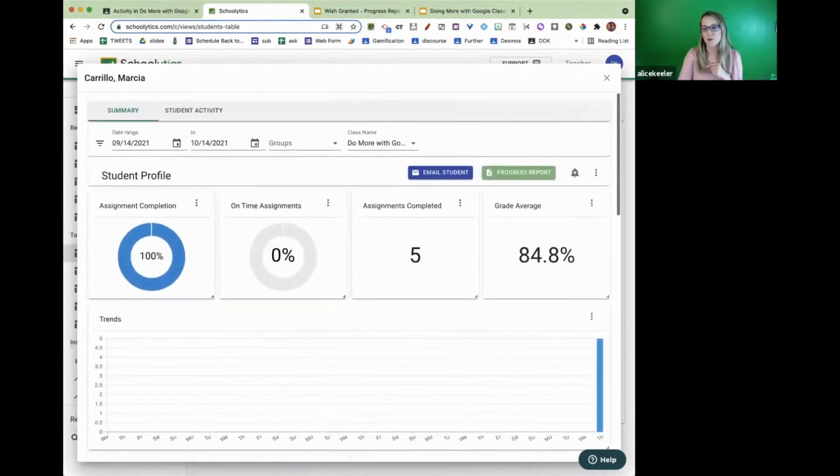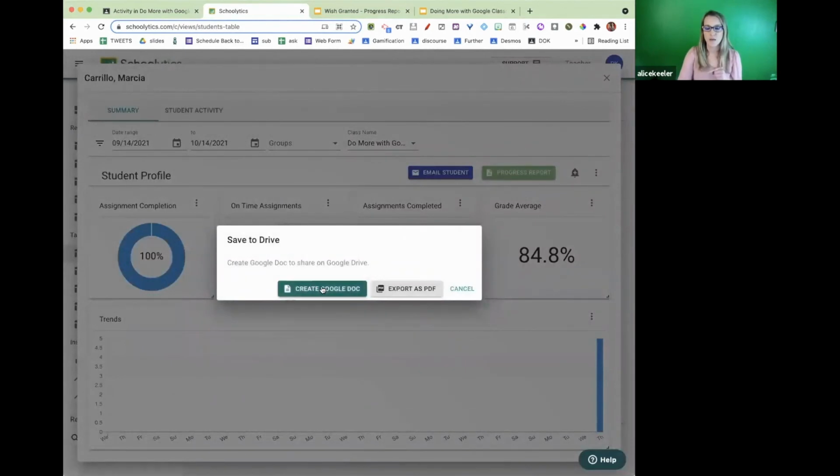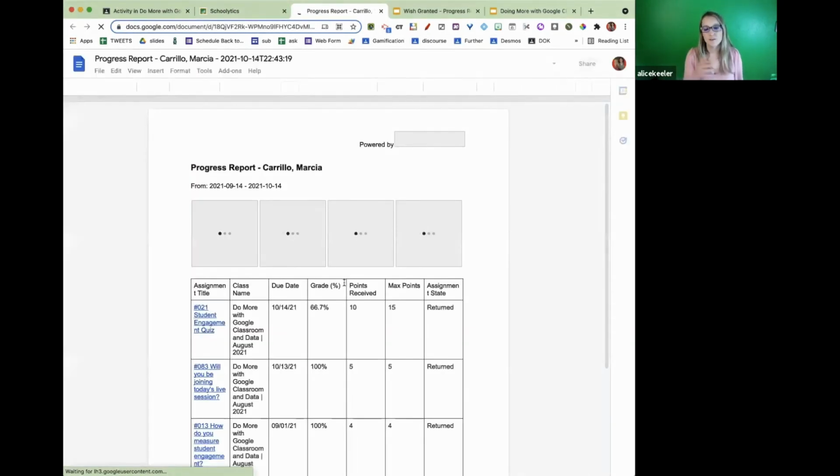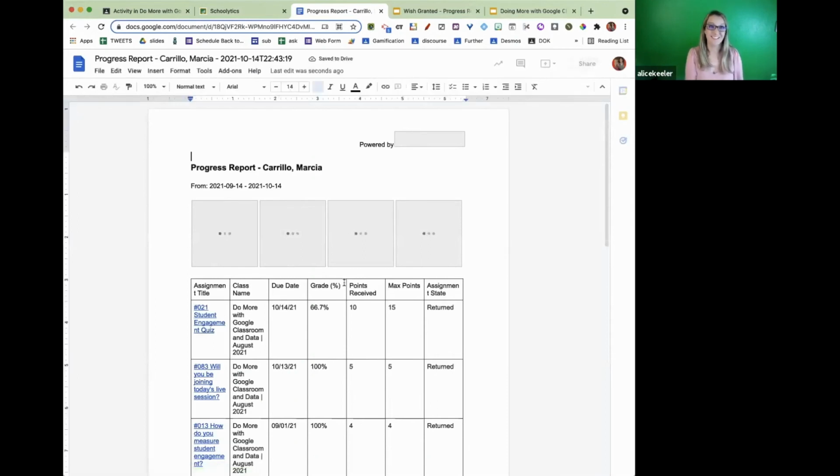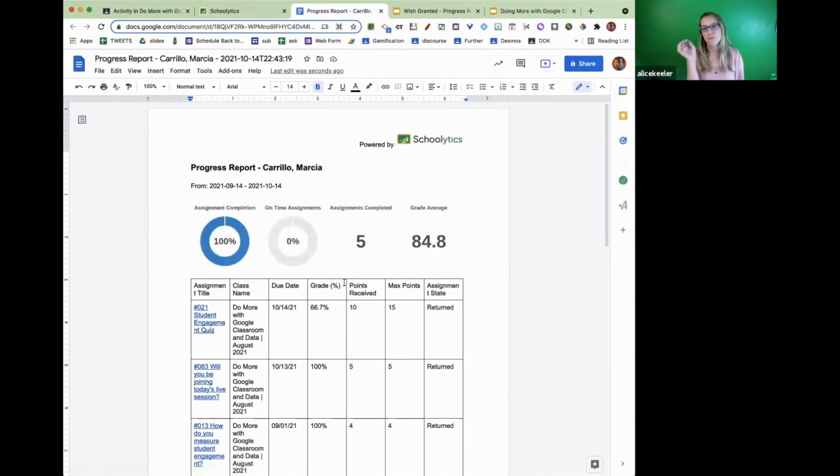But I want to customize the progress report. So how am I going to do that? I'm going to click on this green button that says progress report, create the Google Doc. And I click view report. And you'll see that was pretty fast to get all, and this is saved to my Google Drive, you guys. Where am I going to find this? There is a folder in your Google Drive for Schoolytics that has all your progress reports that you made.